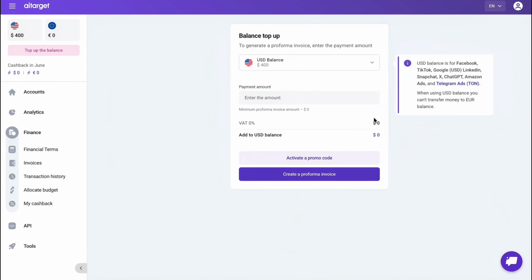Here you will have a balance top-up window. You should choose the balance that you want to top up, the USD balance or Euro balance.